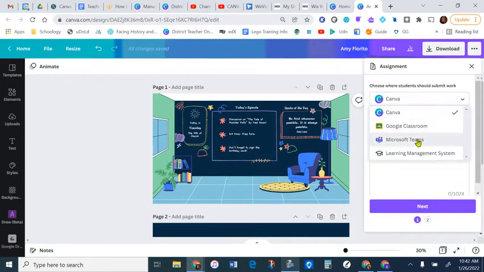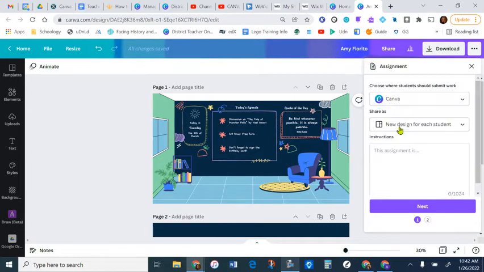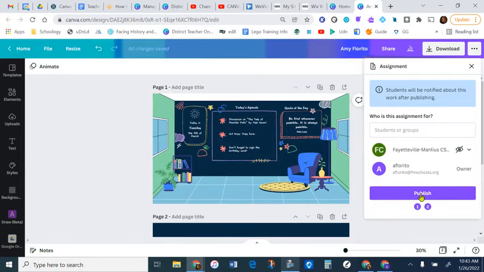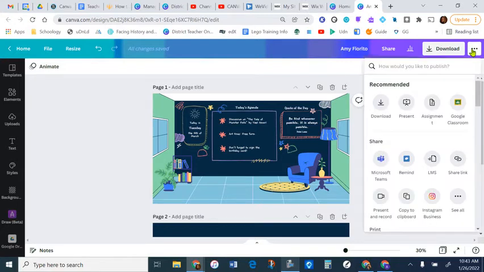It's not going to work if you choose Schoology at this point, but if I save it directly in Canva, you can set it up so that each student gets their own copy of the design. And then you can give instructions here for how to fill out the file. And then you can share it with whichever group that you want to publish it for. So more information will be shared with this when we talk about setting it up for classes, but just to let you know that these items are here.